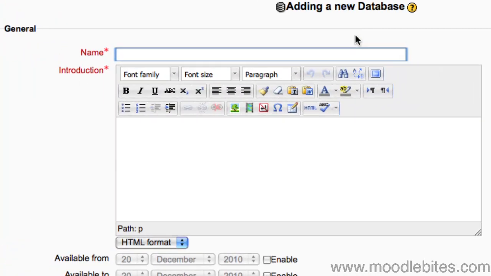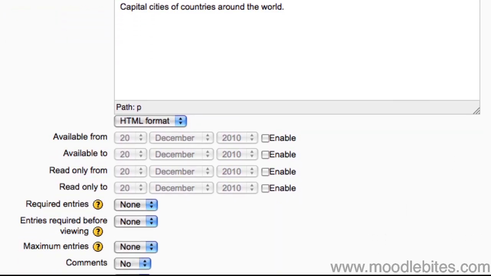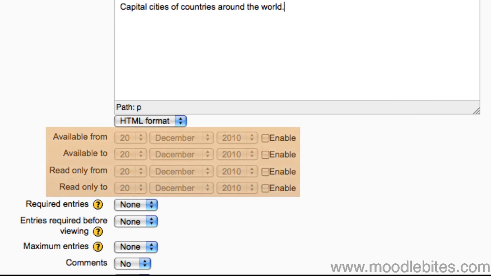Give your database a name. Add a brief description for your database. If the database is restricted to be available or viewable only between certain dates, you can specify these here. Otherwise, just leave all these settings disabled.